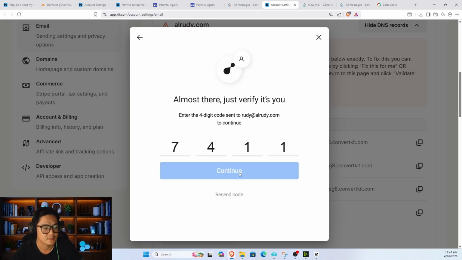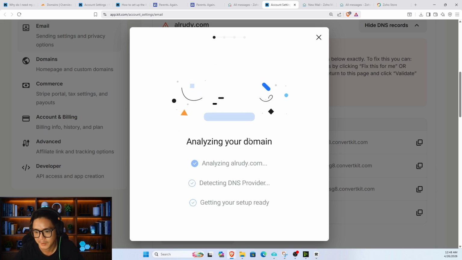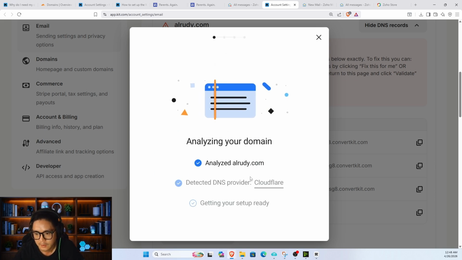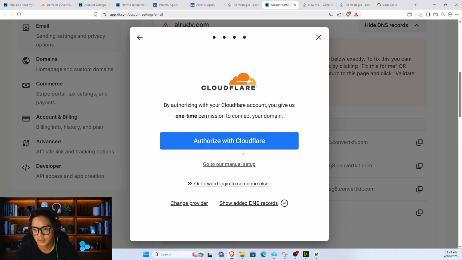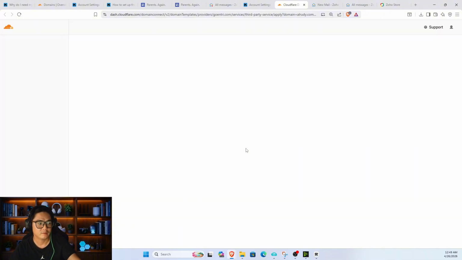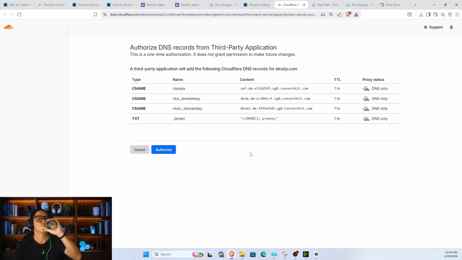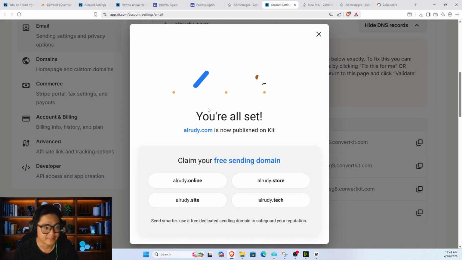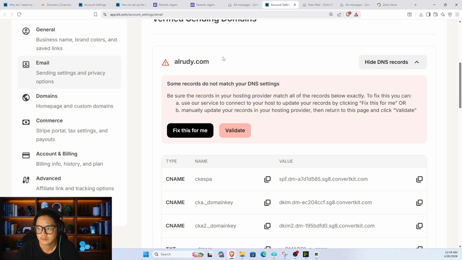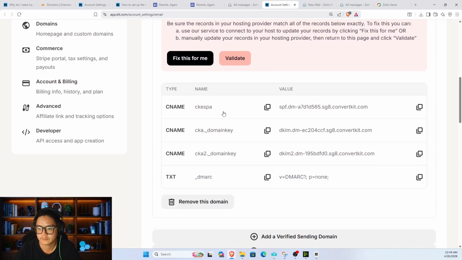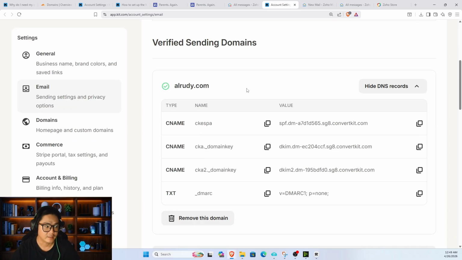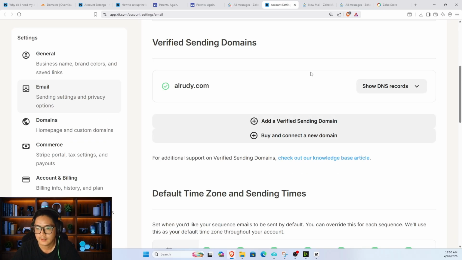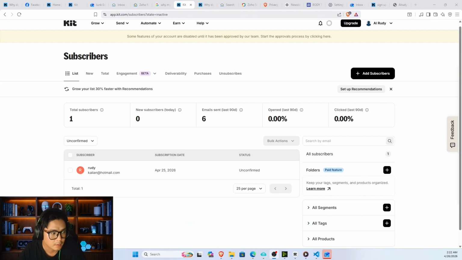Okay, paste the secret number here. Paste that secret number. Analyze DNS. Now it's just going to do this for me. Authorize with Cloudflare. Click authorized. And that's it. Done. Now let's click on that validate button. And there you go. That is done.